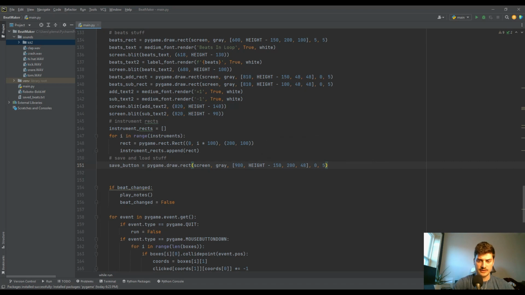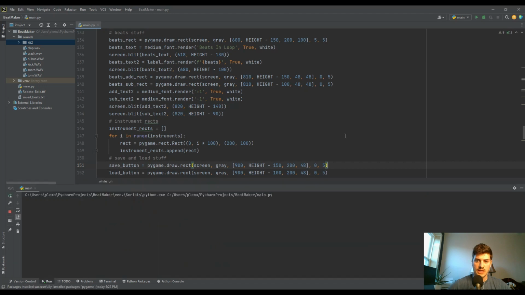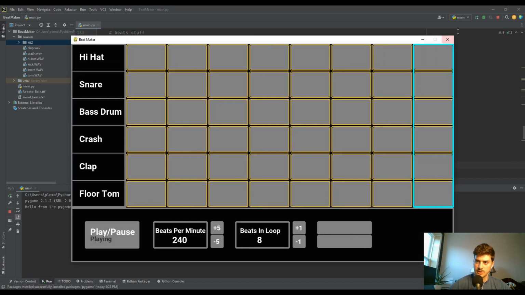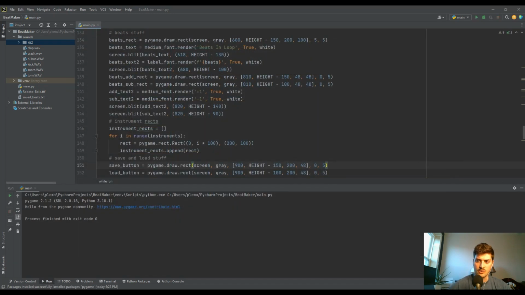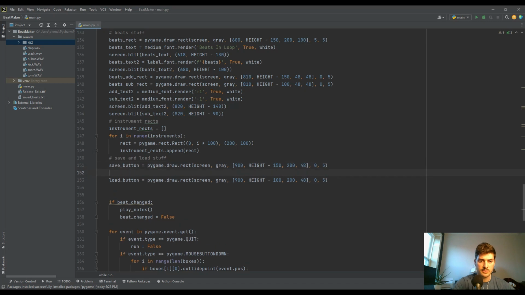So 0 and 5, and then we'll do load button just underneath it. So I'm going to copy the same button. Equals, Control V, and then minus 100, and everything else is the same. Yeah, those buttons look pretty good. Let's put text on them now. So I'll grab, actually, I think these maybe can be label font. I think that'll be all right.